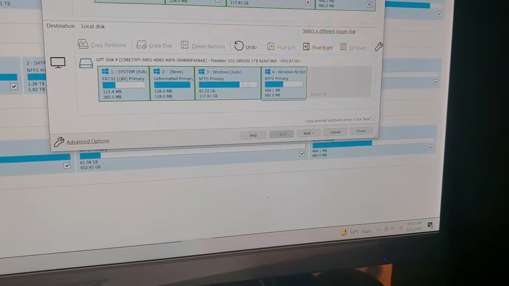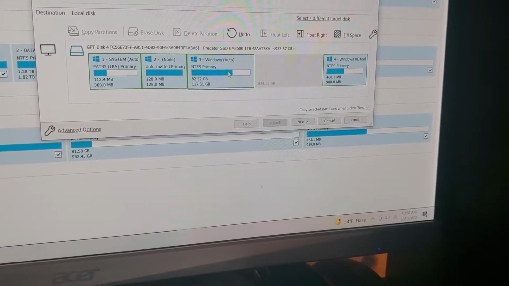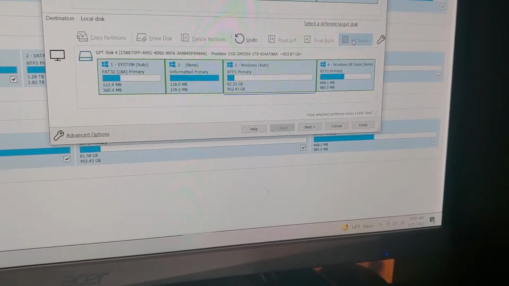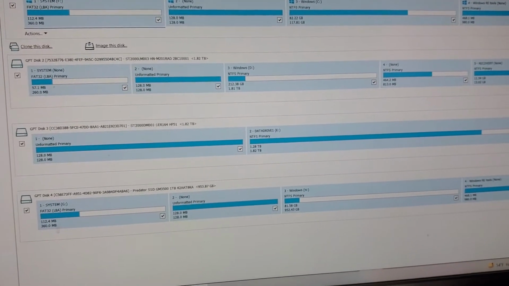What you could do is, if you click the very last one, click float right, and then click to the main one for your Windows. This fill space, it fills all of that right there. All right, let me actually go to the actual problem with Macrium Reflect.